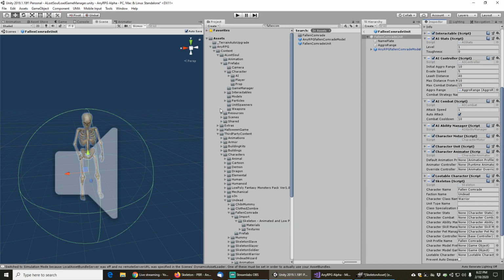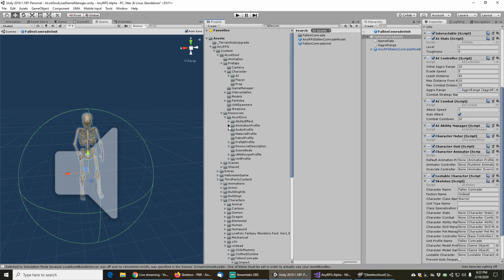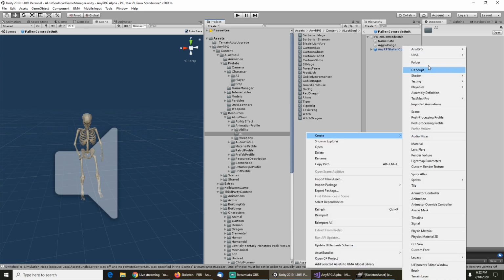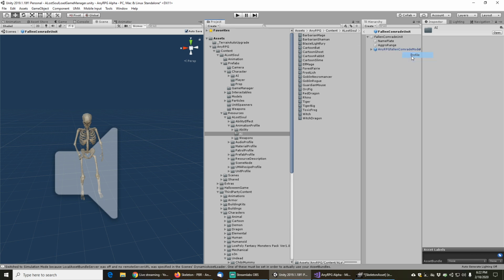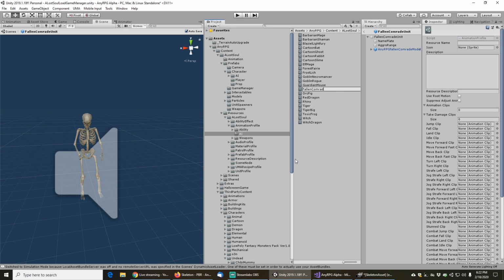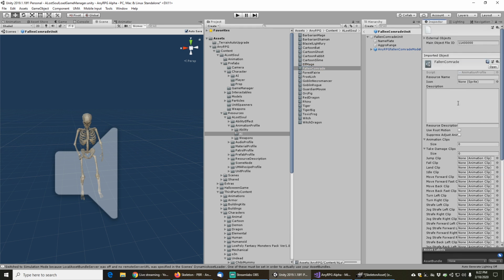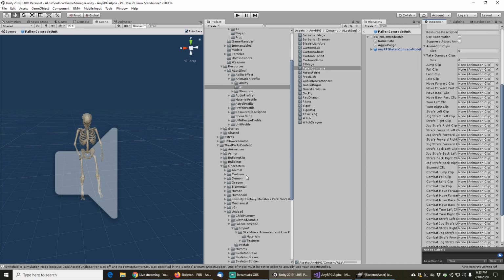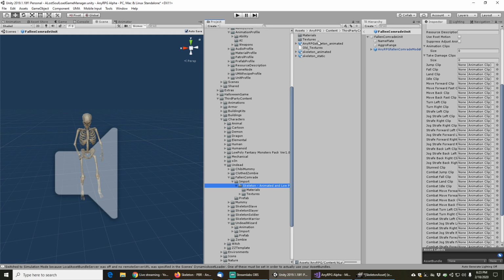So if we go into Lost Soul resources, we've got animation profiles in here and AI animation profiles. So I will create a new AnyRPG animation profile and we'll call this Fallen Comrade. Set the name to Fallen Comrade and let's lock the inspector there. Scroll down a little bit and go down to where we have the character that we made here, the AnyRPG skeleton animated.